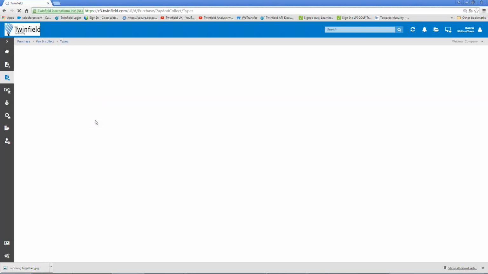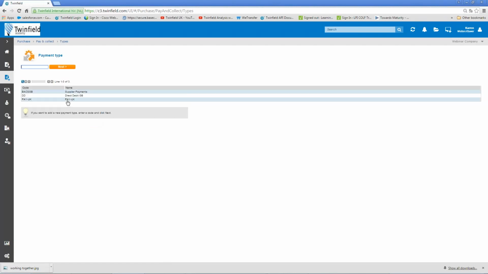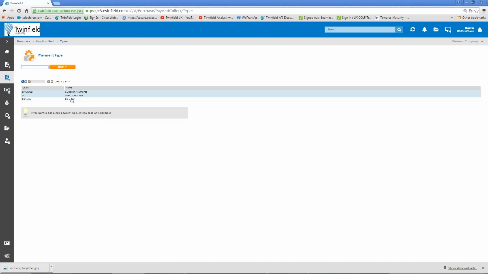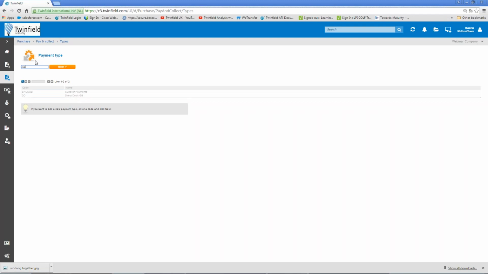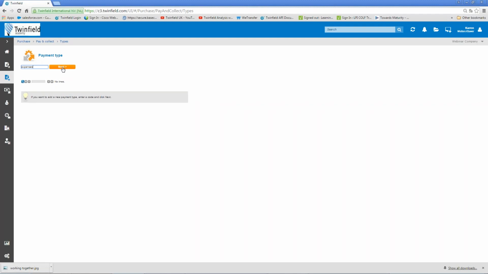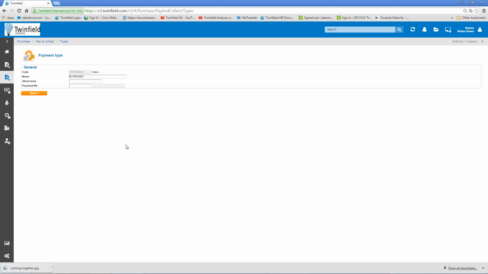So if I click into types, you can see beneath I have already got some types which I have set up already. But if you need a different type, just say, for example, you would like to keep your staff expenses separate from the type that you use to pay your suppliers, we can just call one of our types expenses. So let's click next, and it takes us back through to our general area where I can actually just give this a short name. So I can just type in expenses again.